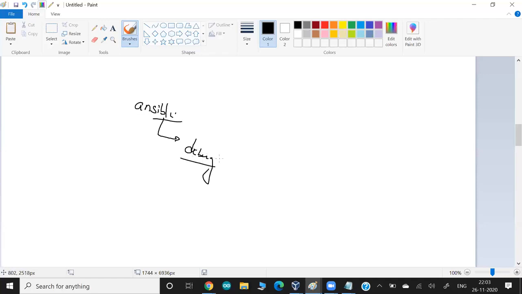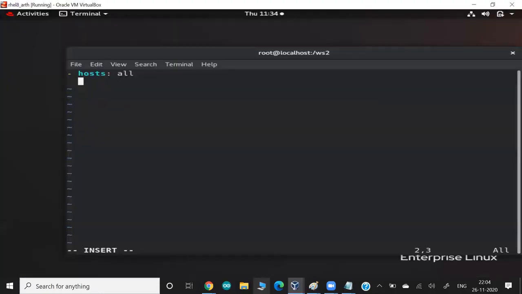Very commonly used keyword in Ansible. We are going to use it a lot in future classes. So in Ansible, if you want to print something, then we have a keyword called debug. Let me show you how to use this.